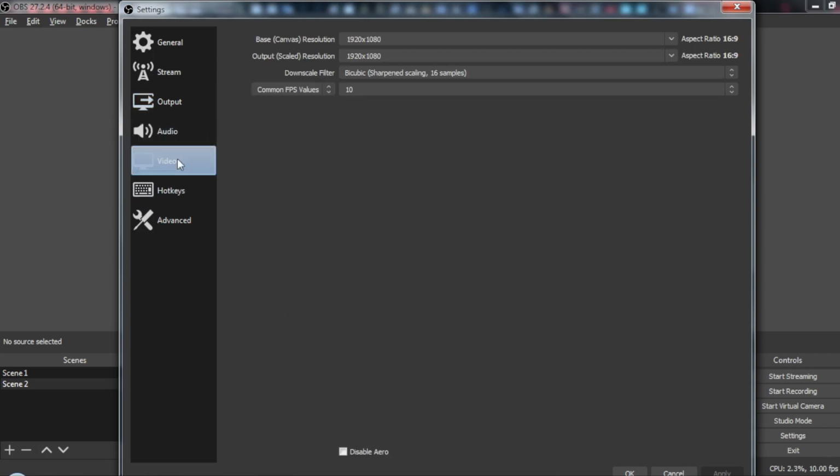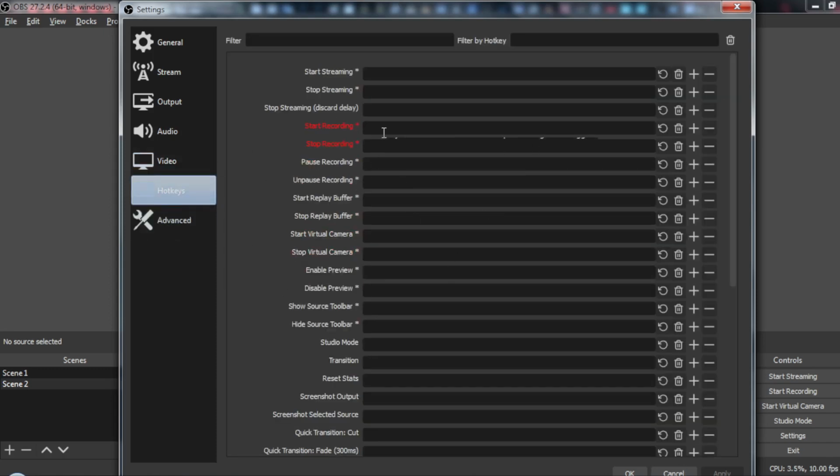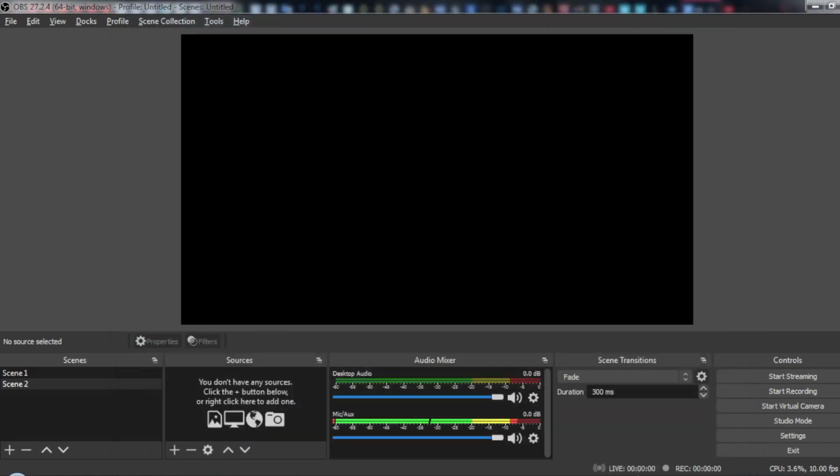Just go here to video and change your resolution. Maybe do whatever you want here, and maybe reduce FPS as well. After that, maybe add some hotkeys to start and stop recording, then click apply, then OK. Now if you start recording the same amount of minutes, like a 5 or even 10 minute video, if the first video took maybe 100 megabytes, after doing what I said in this video, it will maybe take just 50 or even less.